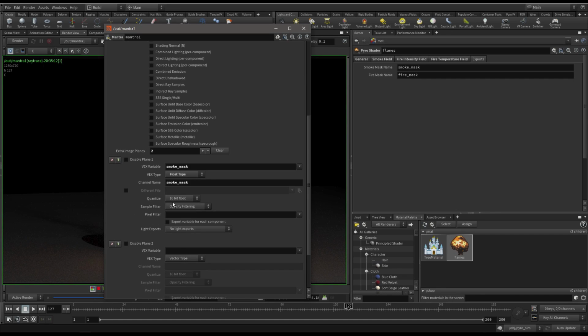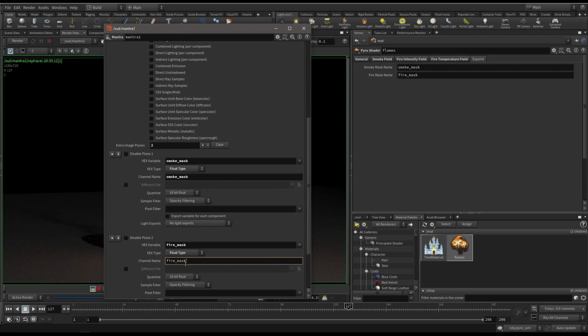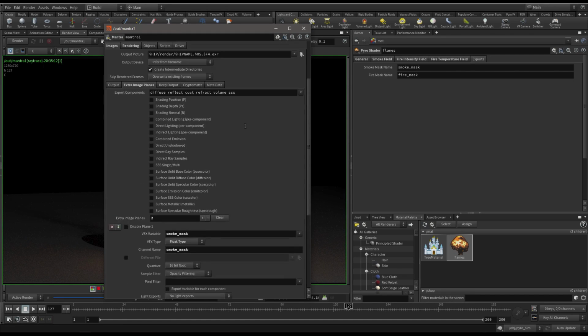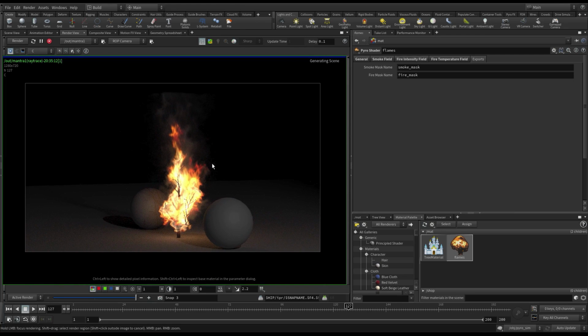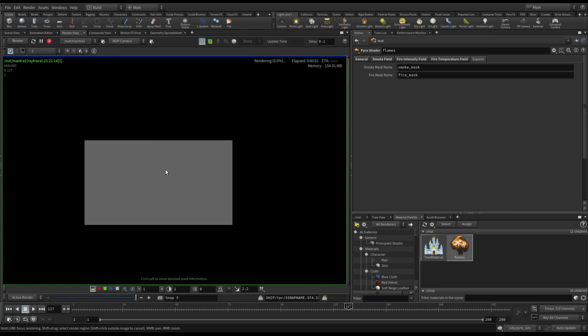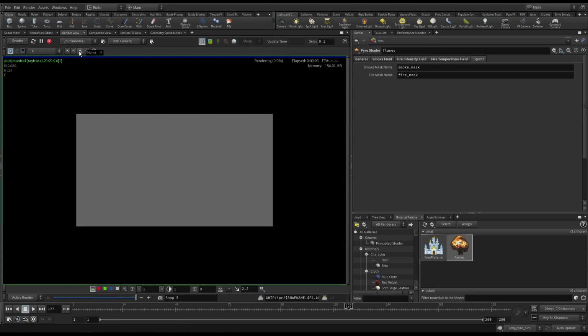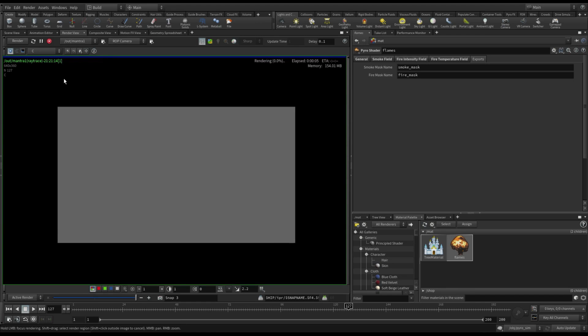I'm going to click plus again, and I'm also going to make another float here. And this time I'm going to Control C and Control V fire mask, and we'll give it the same name. So we have the smoke mask and the fire mask being rendered as these extra image planes. So to see those, let me just hit render, and we'll be able to get a preview of those. So we've got to wait for the scene to start rendering. There it goes. Let me just click on the home button here to center that. And we can preview these extra image planes up here in this little drop down here. And you can see it's now listing the smoke mask and the fire mask.